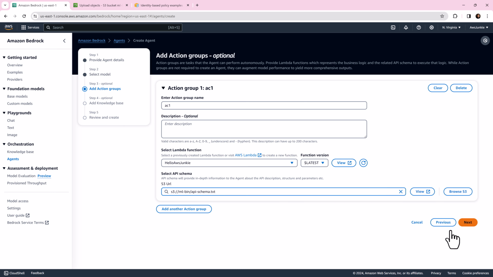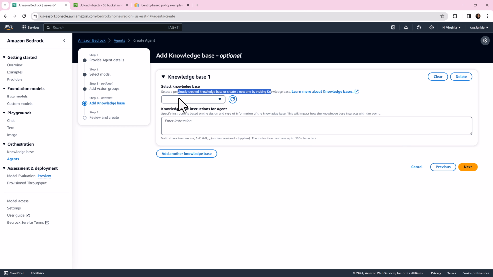Click Next. Select a knowledge base to take advantage of RAG techniques. Provide clear instructions based on the design and type of information available within your knowledge base. Click Next, and finally review and create the agent.